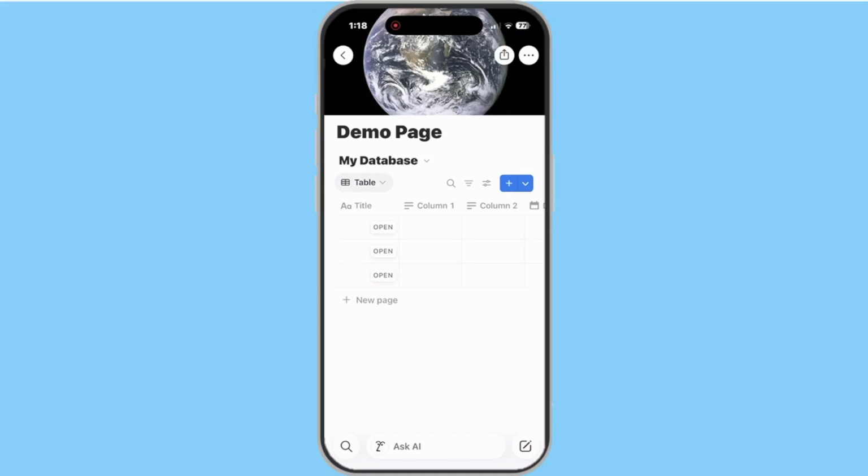At the top of the database, tap the drop-down beside the current view or database name. This opens the View selector, where Notion lets you switch between formats like table, board, list, gallery, timeline, and calendar. Here we're going to add a fresh view. Tap the option that says plus add new view.